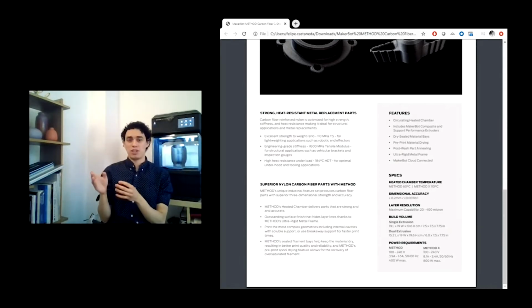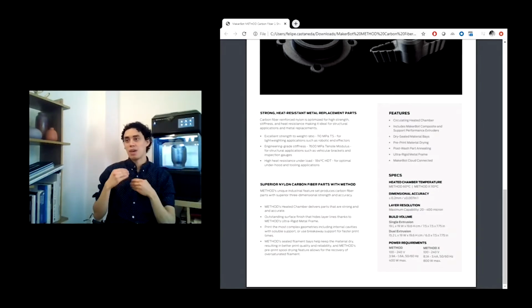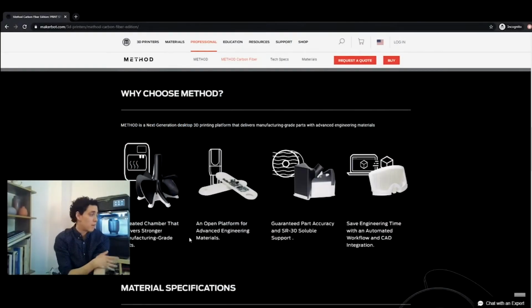The Method carbon fiber edition is a great way to get started if you want a dedicated printer for carbon fiber. But if you're also thinking, I may want this to grow, I may want to use this as a bigger platform, it ultimately is part of the Method family. That means you will have the heated chamber, and an open platform to test out other materials. If you want to use our lab extruder and throw a million different materials at the printer, you can do that. If you want to stick to the Method materials and the MakerBot materials, you can also do that.